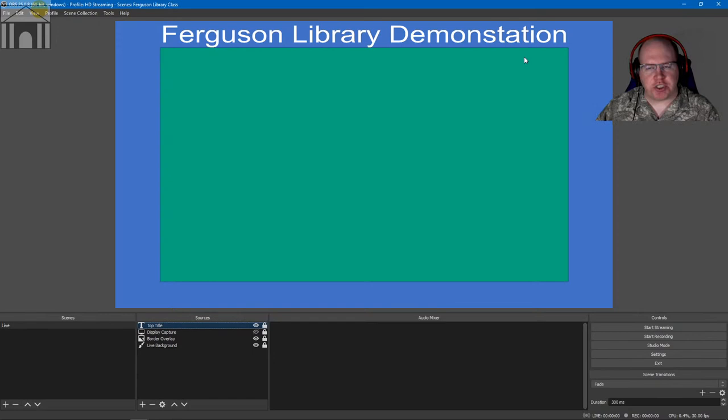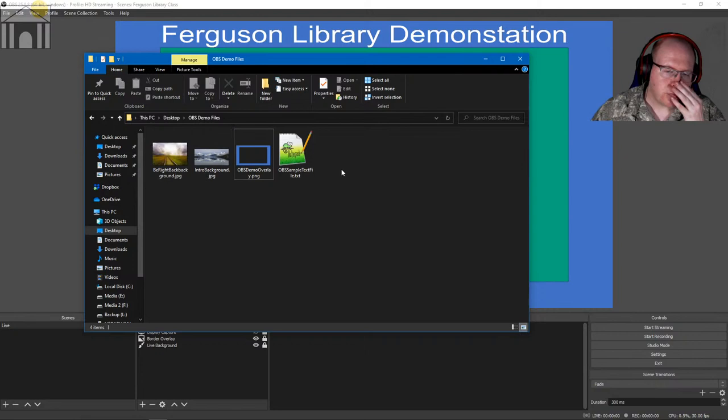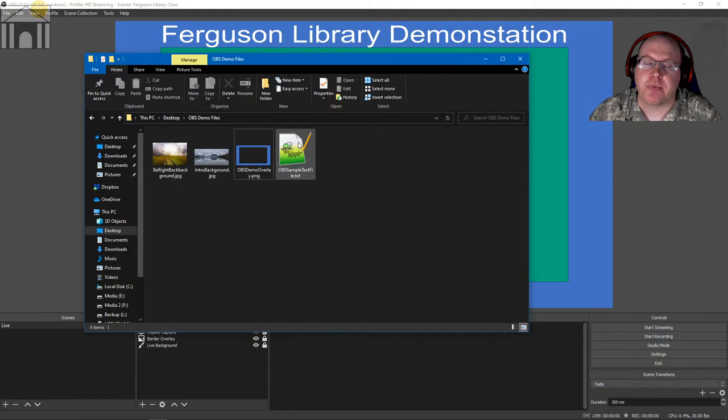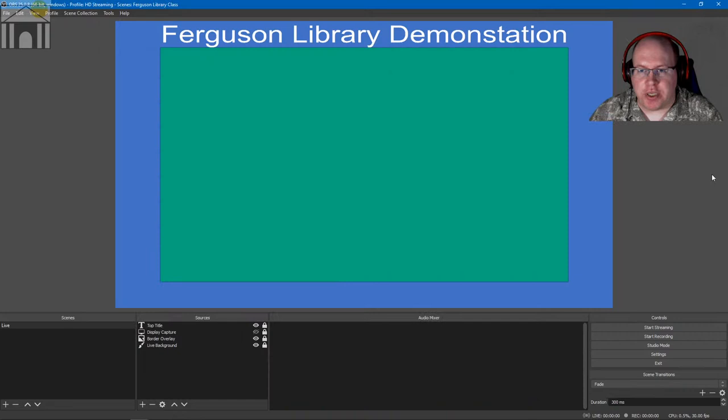Now, the other way of adding text is by having text in a text file. I'm using the word text a lot there, but by a text file, I mean something that you can open up in Notepad. In your demo files, there is a file called OBS sample text file .txt. If I open this up, you can see, this is sample text. I can type however much text I want into here and save this as my text file. Now I can take the text that's inside this text file and put it into my scene here.